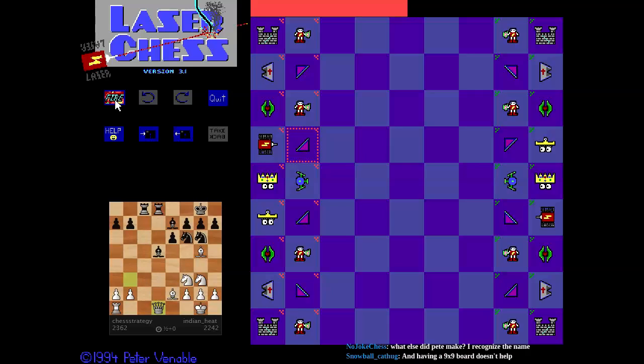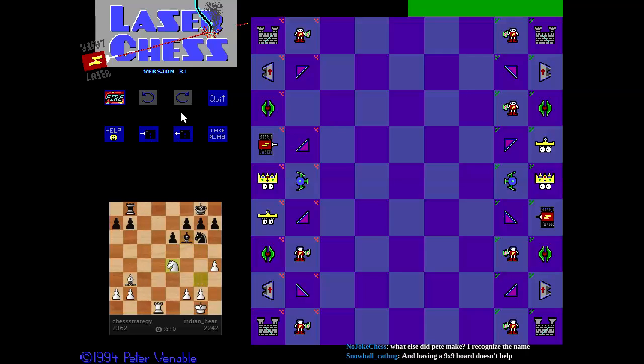Okay, so I'm just gonna show what the laser does. Is that not the greatest thing ever? Pew pew. Okay. And now it's green's turn.